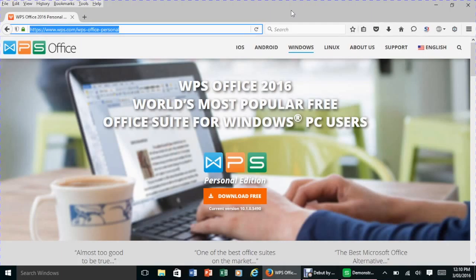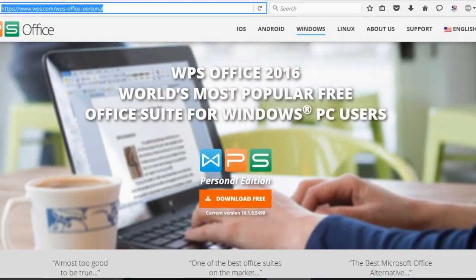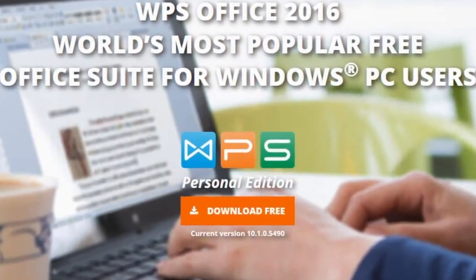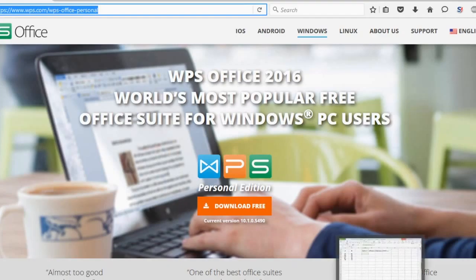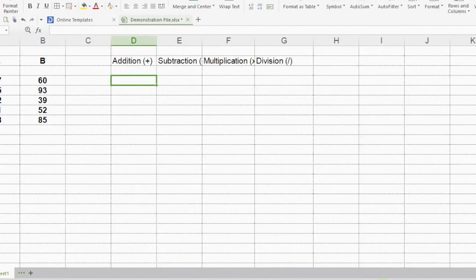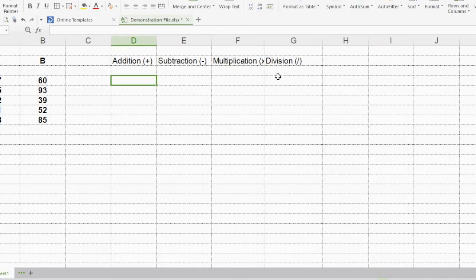This is a demonstration video on how to perform basic calculations in a spreadsheet. For the purpose of the video, we'll be using a software package called WPS Office. We'll be using the spreadsheets program of WPS Office. Over here we have a spreadsheet with values entered in columns A and B. We will be performing the basic operations of addition, subtraction, multiplication, and division.